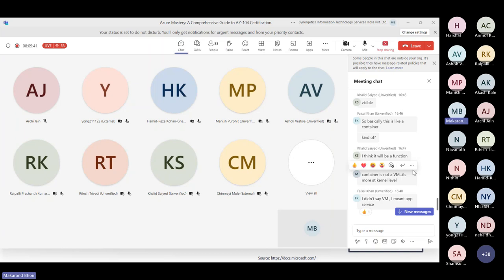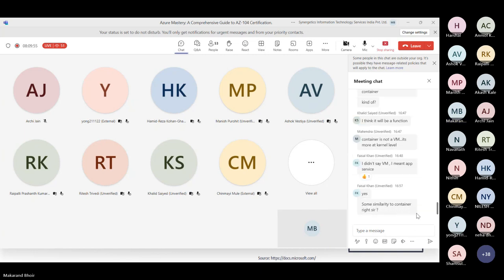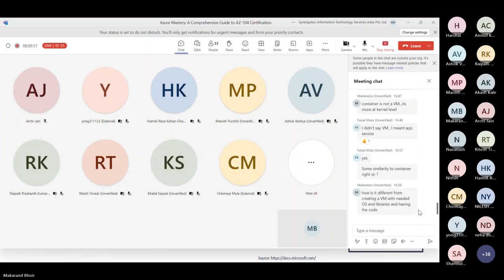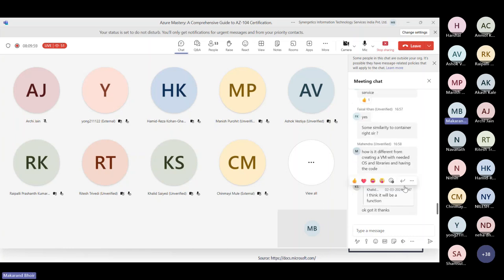You require the code, but below that you need the software, and below that you need an operating system. So all those features will be provided by the app service plan. Yeah, so it will be like a container.